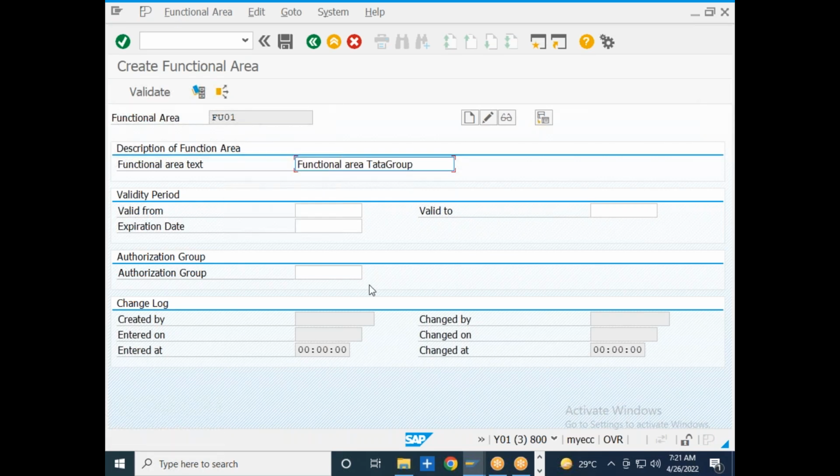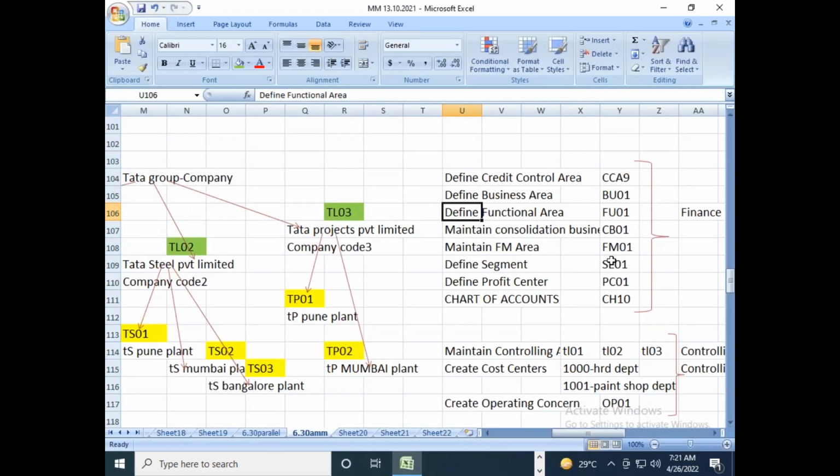And what is the validity date? What is the date from which this particular functional area will be active? So you just need to specify today's date, and till what date it is valid. It is valid till 31/12/2099. So just save it. So the functional area FU01 has now been created.